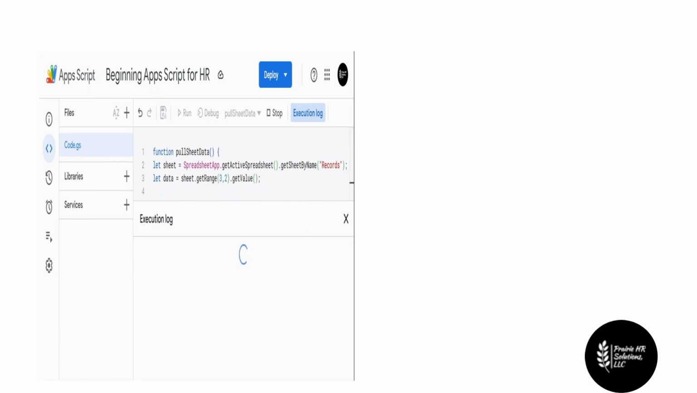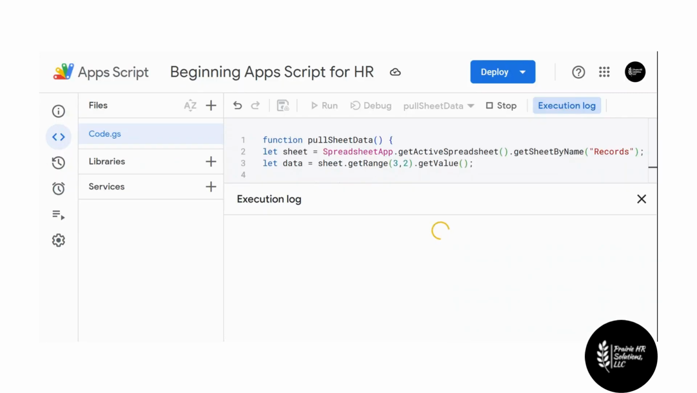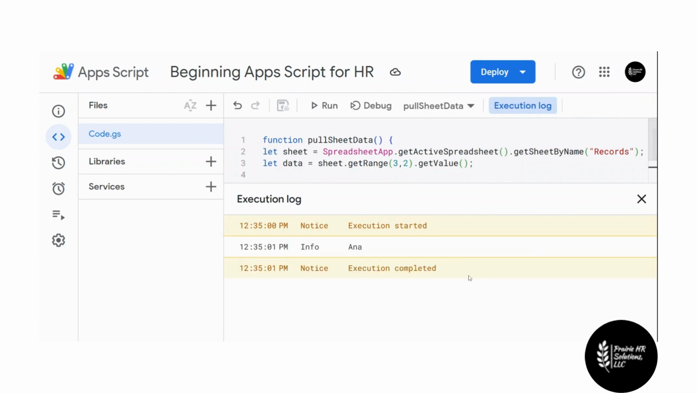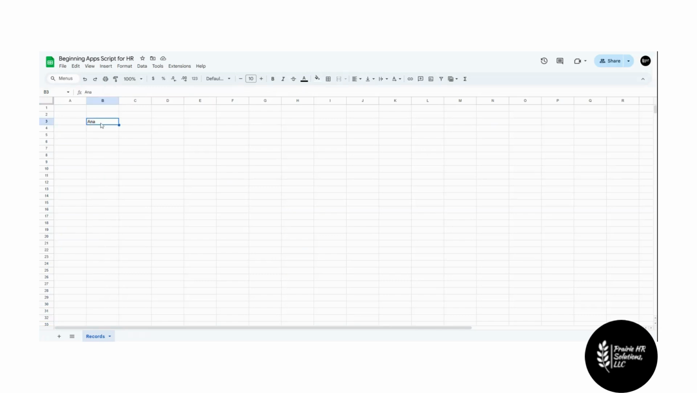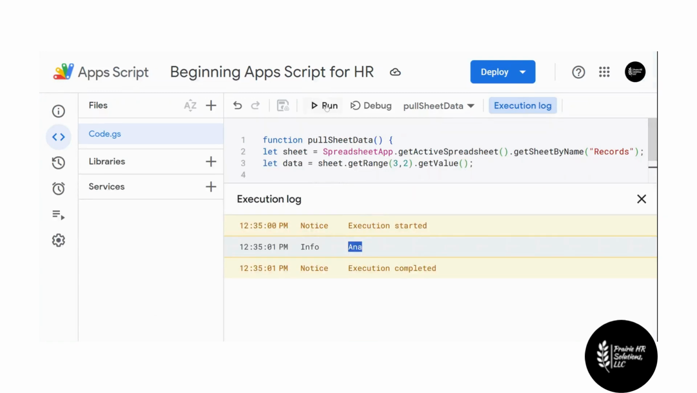And then what we want to do is allow. When we allow it, then it'll go back and run the code. Now we only have to do that once. That's it, just one time, unless we create something that does something different. But typically that's what that authorization is. And as you can see, it's pulling Anna. Now if we go back over to this spreadsheet and type in Joe, and then run that script again, you'll see that it's pulling that.